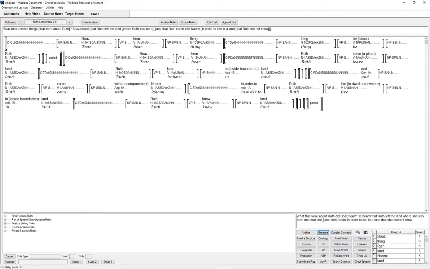Okay, we still have this issue, what that were about Ruth. So it should say which things that were about Ruth did Boaz hear. He heard, so see, it knows to use a pronoun because it's the same Boaz. He heard that Ruth left the land where she was born and that she came with Naomi in order to live in a land that she doesn't know. Okay, so that's okay. So it looks like we did okay with this verse.